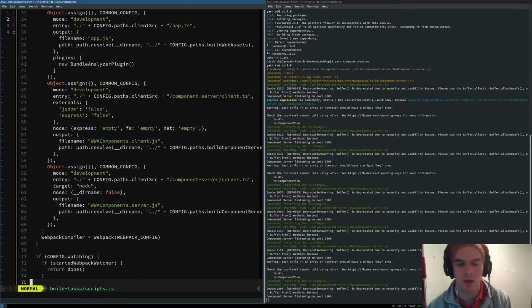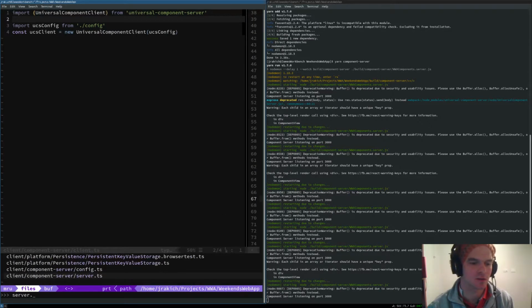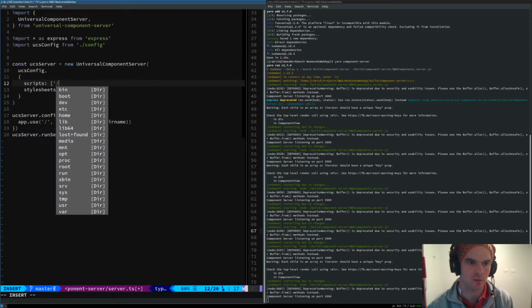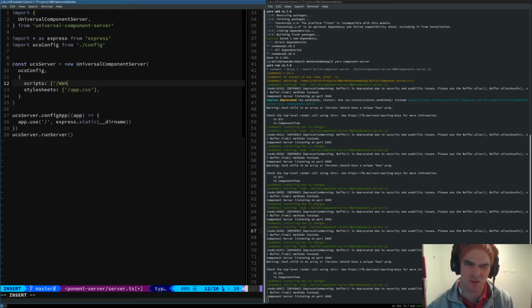So now that we've done that, we need to just go back to the server one more time, and instead of style sheets, we need to refer to a script. In this case, the script is called WWA components.client.js.